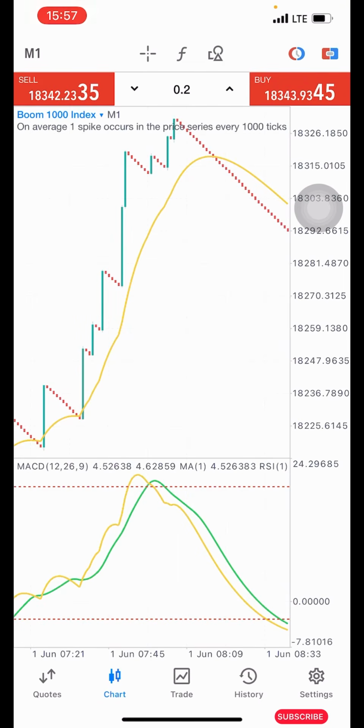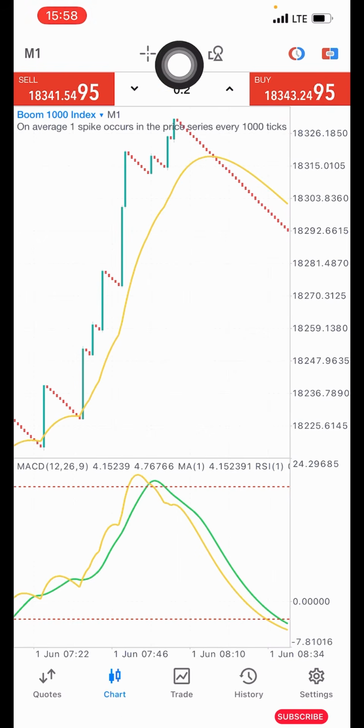In today's video, I'll be sharing with you guys another powerful boom and crash strategy that you can use to grow your small account. So without wasting much of our time, I'm going to quickly share with you the indicator setup. Then after that, I'll be explaining how the strategy works, okay? So the first thing we have to do here is to click on this F icon here.